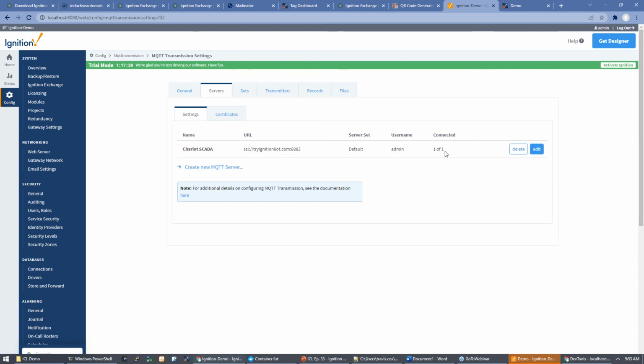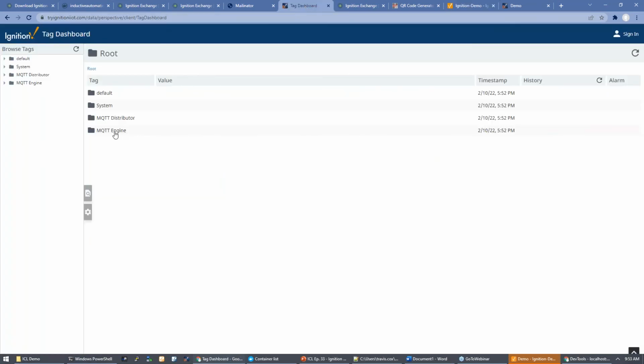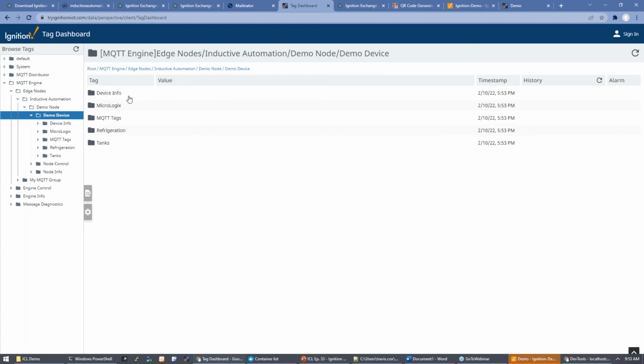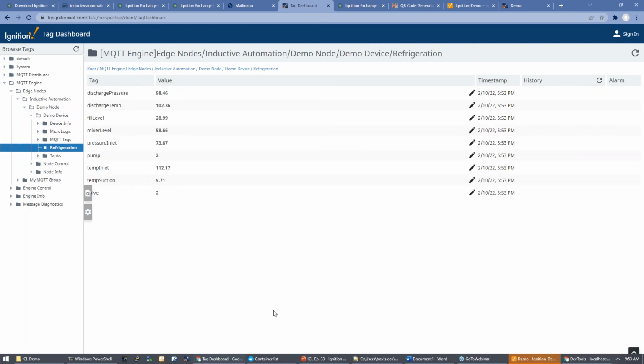And it's now available in that dashboard. So if I come over here to my dashboard and look at my MQTT Engine, go to Edge nodes, I have the Inductive Automation group, demo node, there's my demo device. There are all of my tags that are now being published up. Simple as that. I just have to point it to my cloud broker, and I'm now looking at all this data. It's automatically discovered and usable.